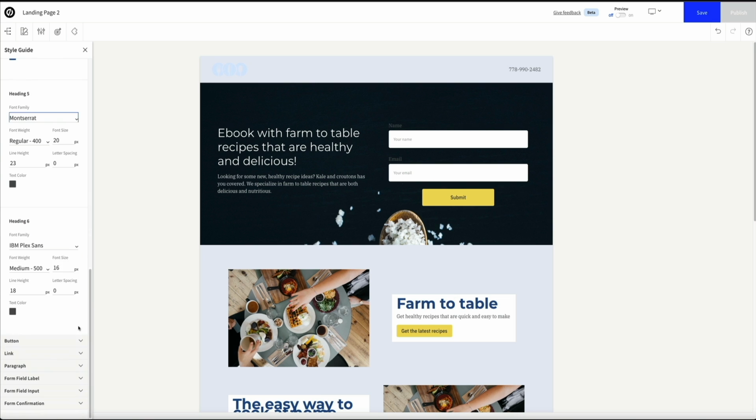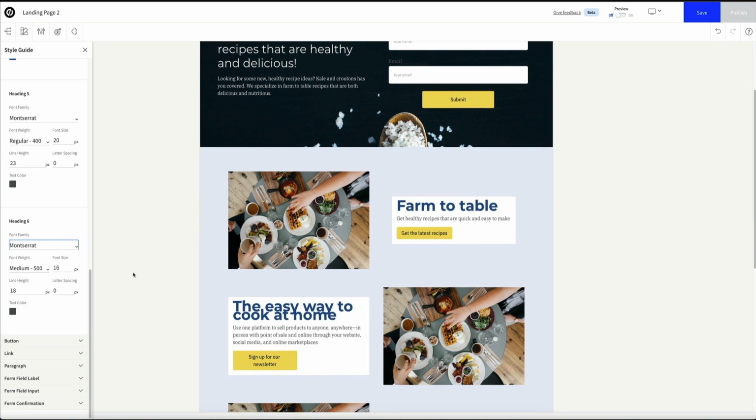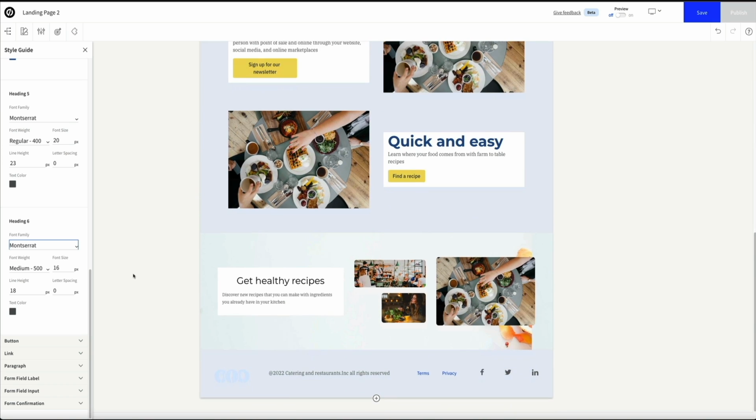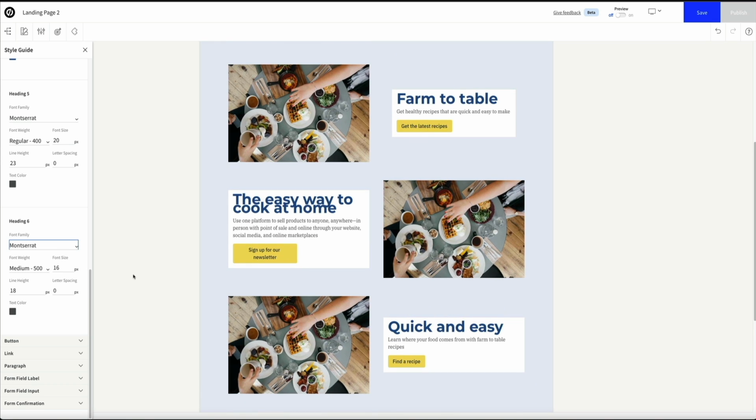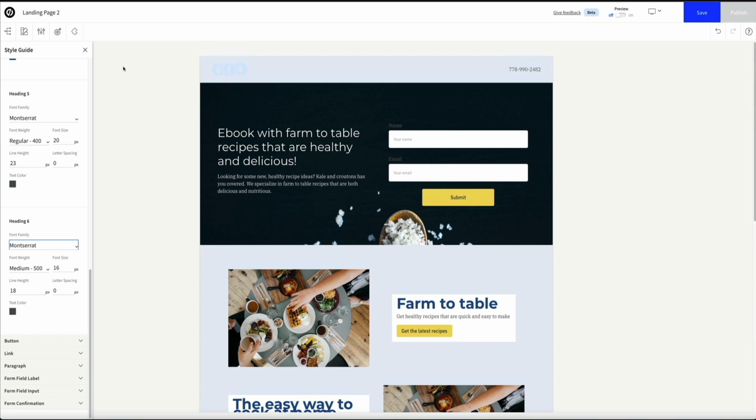Again, this can save you a ton of time if you know what style of font you want to use throughout your page instead of updating each heading one by one. You can quickly make a global edit in the style guide. And I realize that some of the spacing between the line height of the headings is kind of tight, but I'll show you how to edit that in just a few moments.